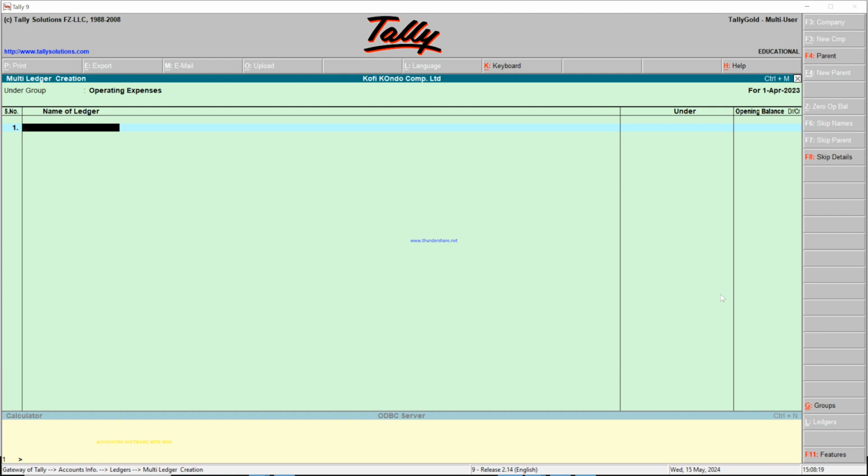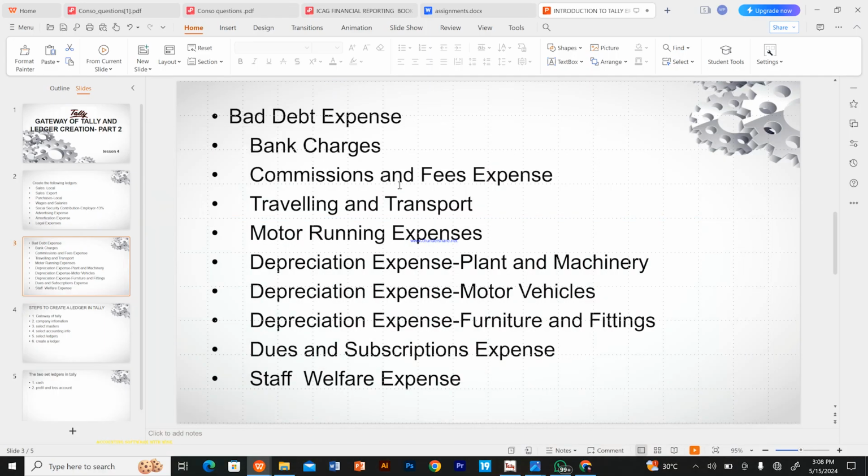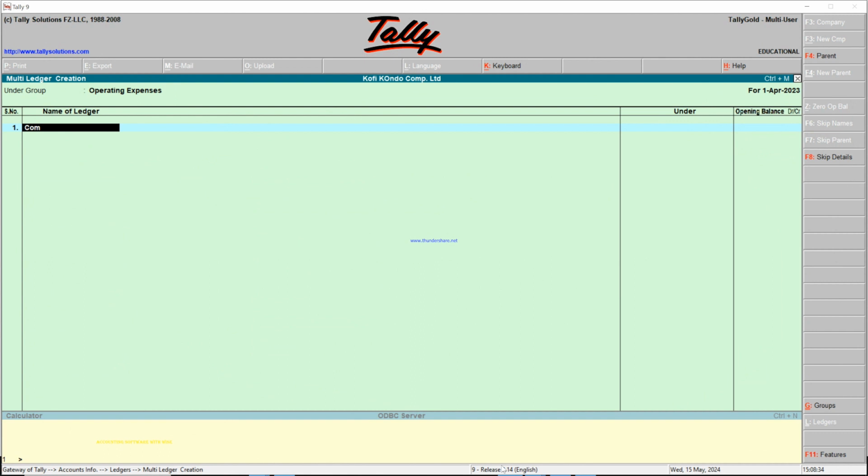So we have operating expenses to be our group. And what are the items under the operating expense? So we have commission and fees expense, traveling and transport expense. So we have commissions and fees expense, right? We have commissions and fees expense.